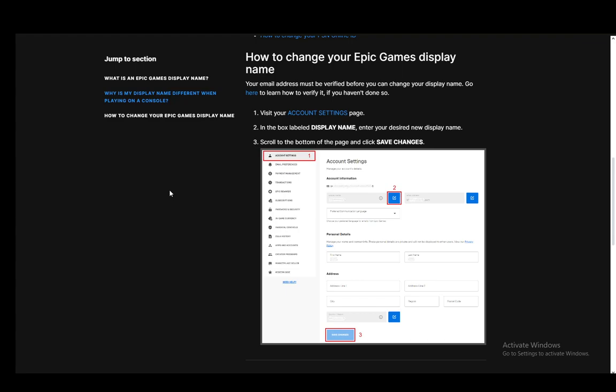But if you want to change the display name, which you're using, which is the name that others can see once you're playing in game and on the Epic Launcher, then there is a way to do that, and I will be using this article to explain how you can do it, and it is very easy.